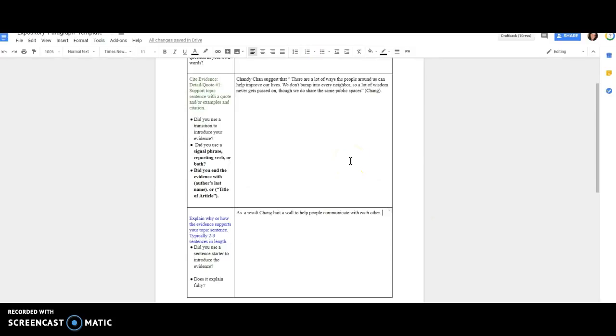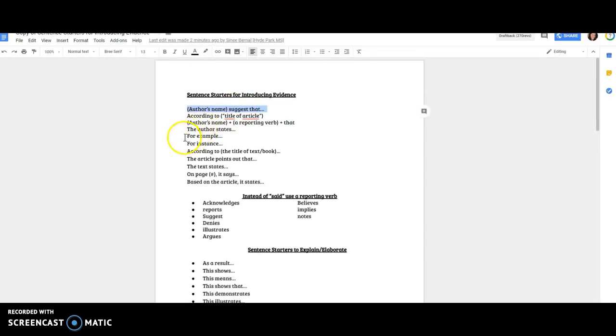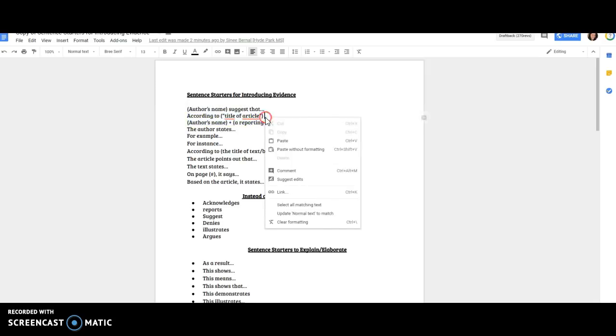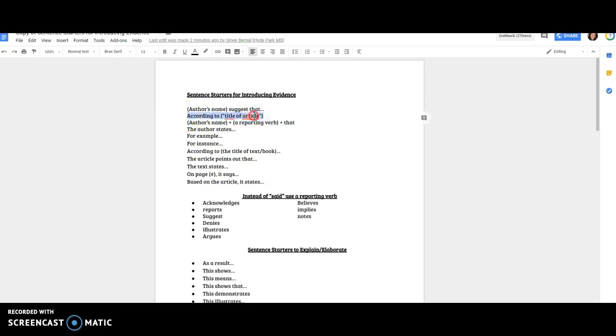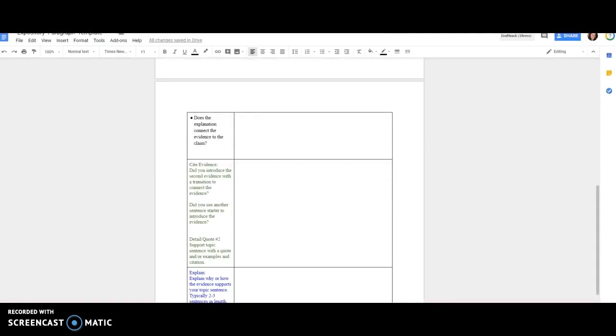So far I have half my paragraph done. Now notice when I go down to the next box, I've got to cite one more piece of evidence. So I'm going to look at my sentence starters. For example, or let's say according to, right here. Well, let's say I want to use that one. I'm going to highlight it, Control copy, go back to my template, Control V. Okay, according to Before I Die.